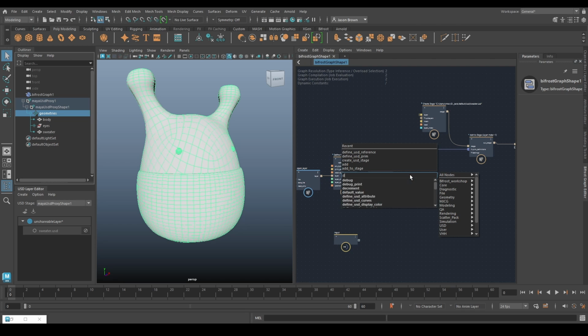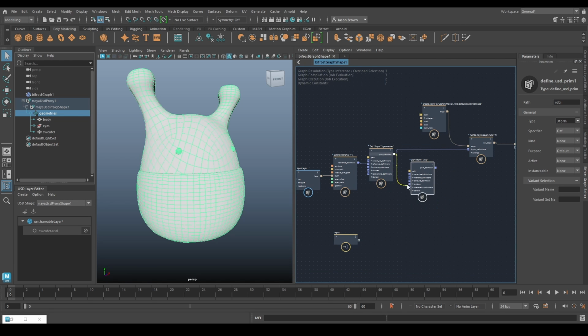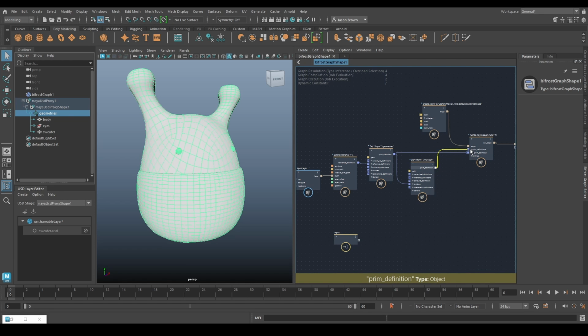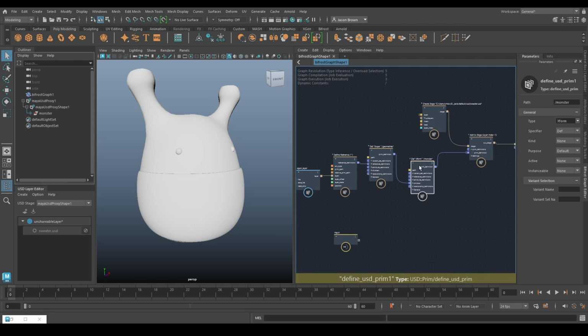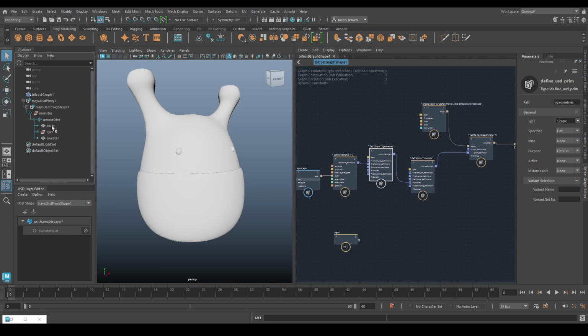So define USD prim, pop this into the children. We'll give this a name. This is going to be monster. And then we'll hook that up to the stage instead. So now you can see I've got a group monster that I can transform if I want to. And underneath that, I have a scope holding all of my geometries. And really, because you can't transform a scope, that's all it's doing. It's holding my geometries for me.